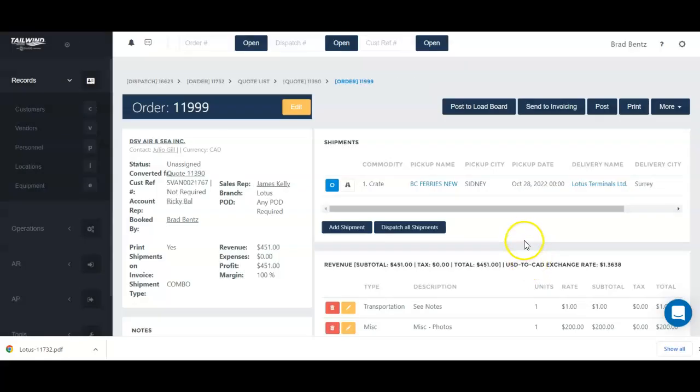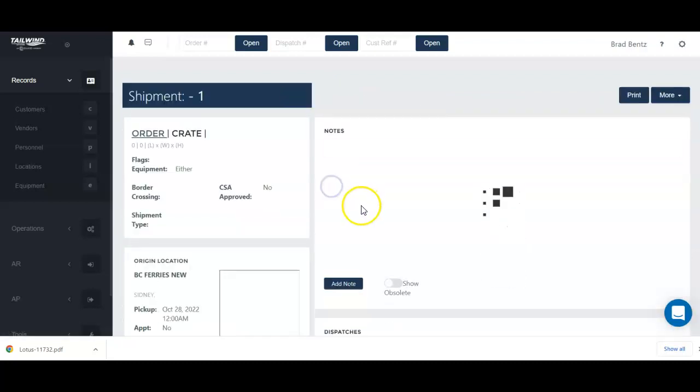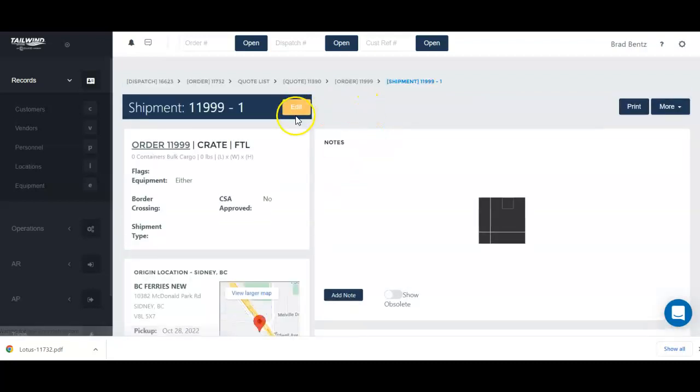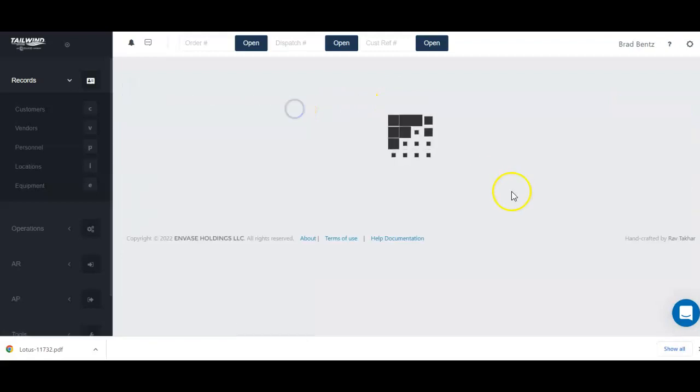Now the address there wasn't correct. I know this is coming from BC Ferries in Nanoose Bay, based on my cartage advice form that I have with me. So I'm just going to change that now. I'll click the blue button here, and I'll click edit shipment.